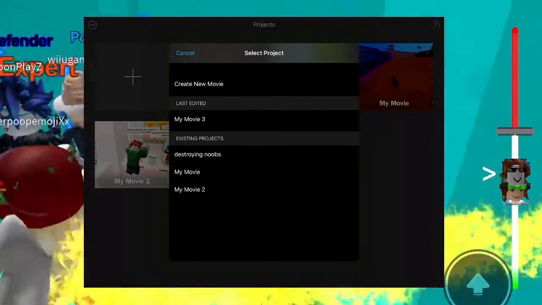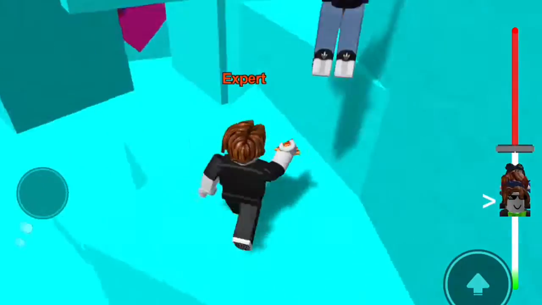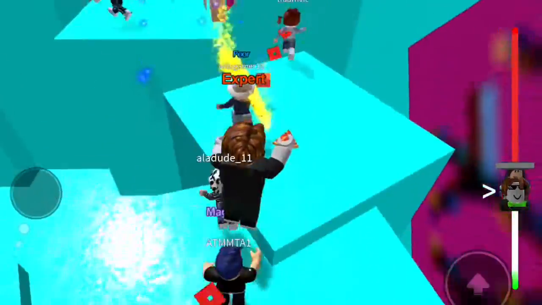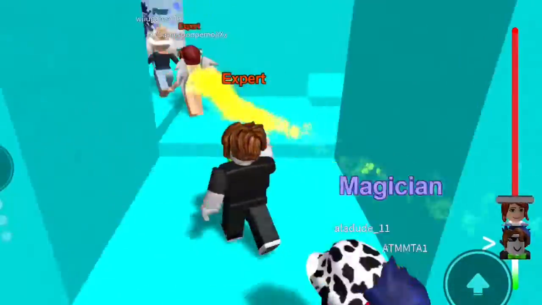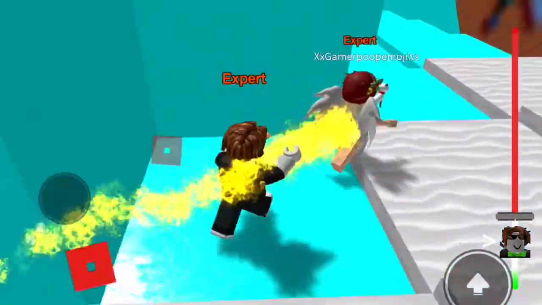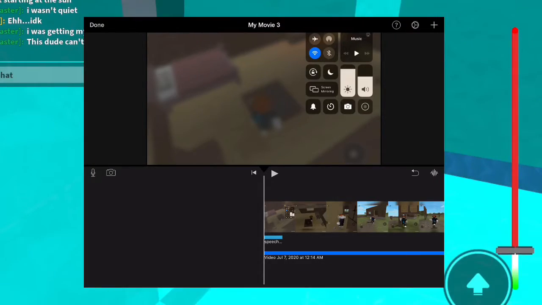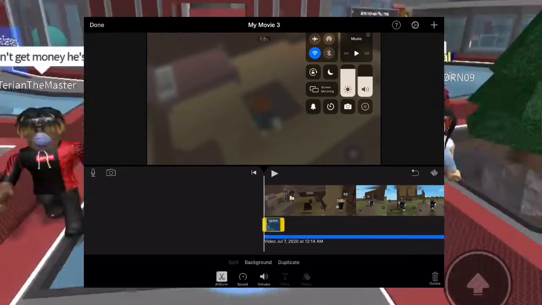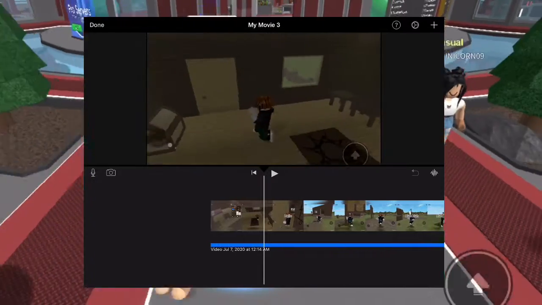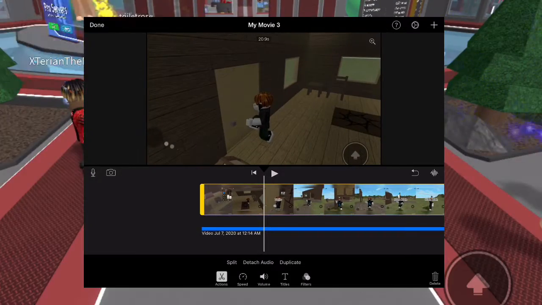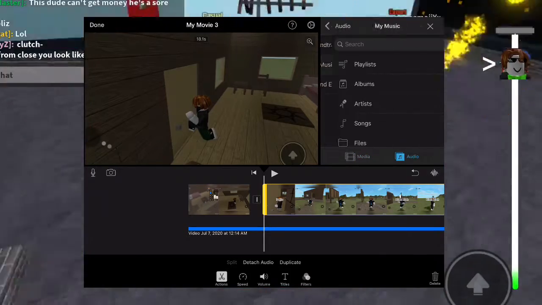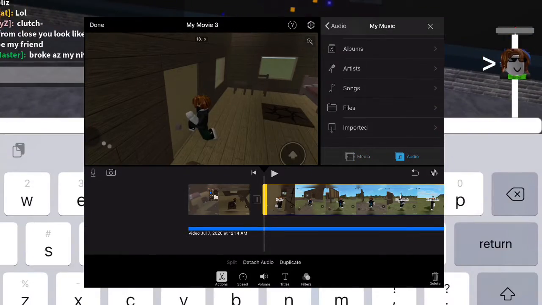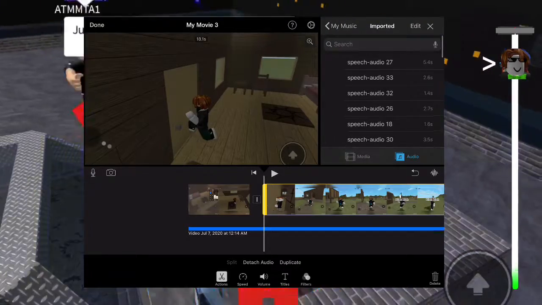Select the project you are using. Now, this is obviously not where I want the audio to be. So I will delete it. Now, I go to where I want it to be. Press the plus again, and press audio. Press my music. Press imported. Now select the audio.